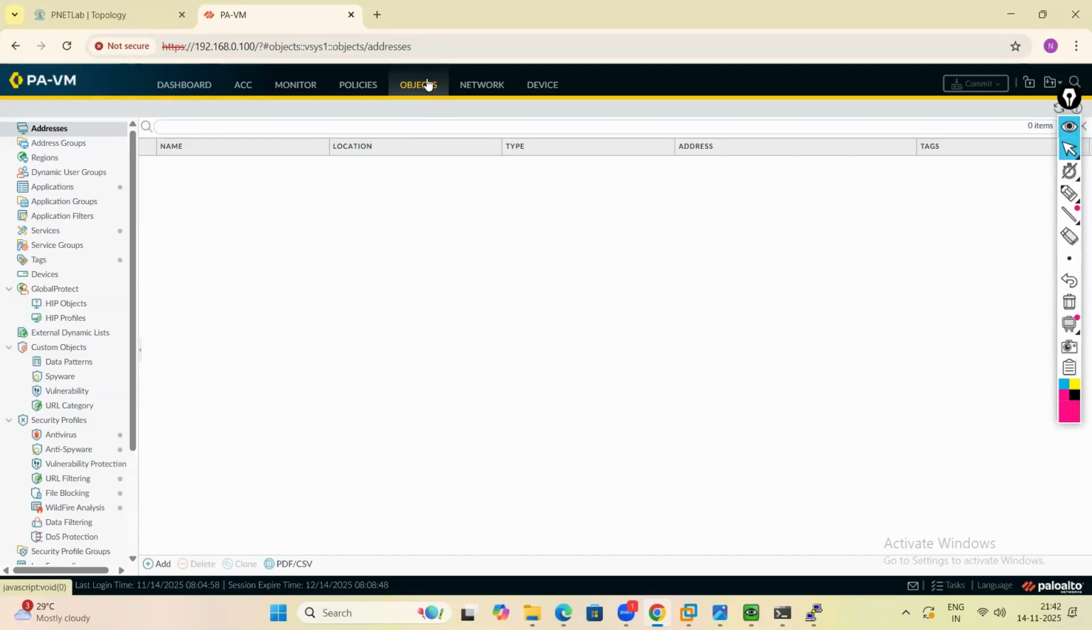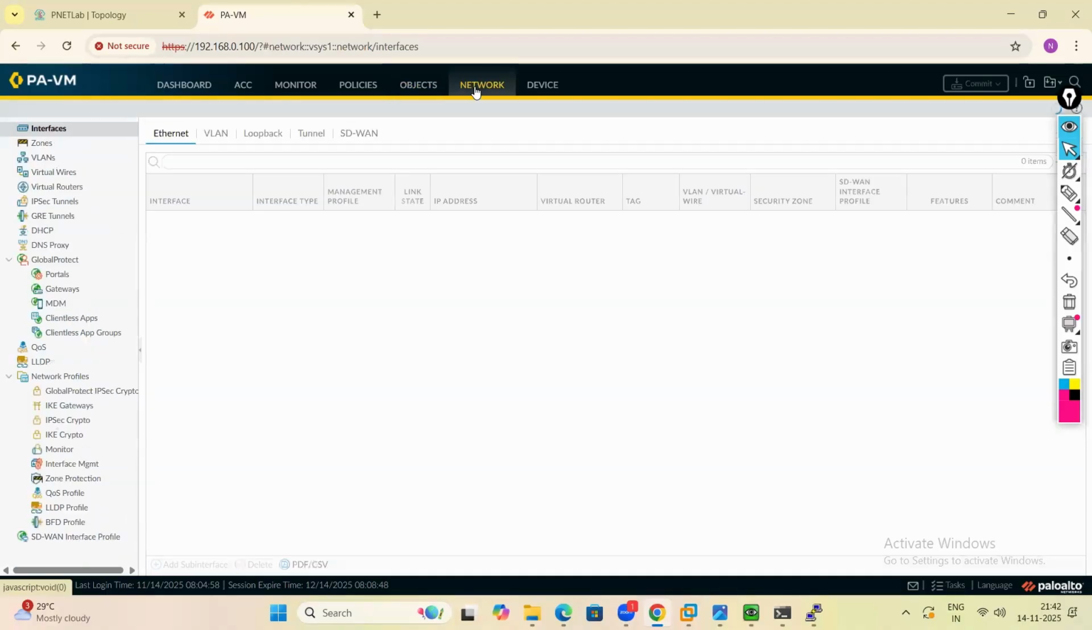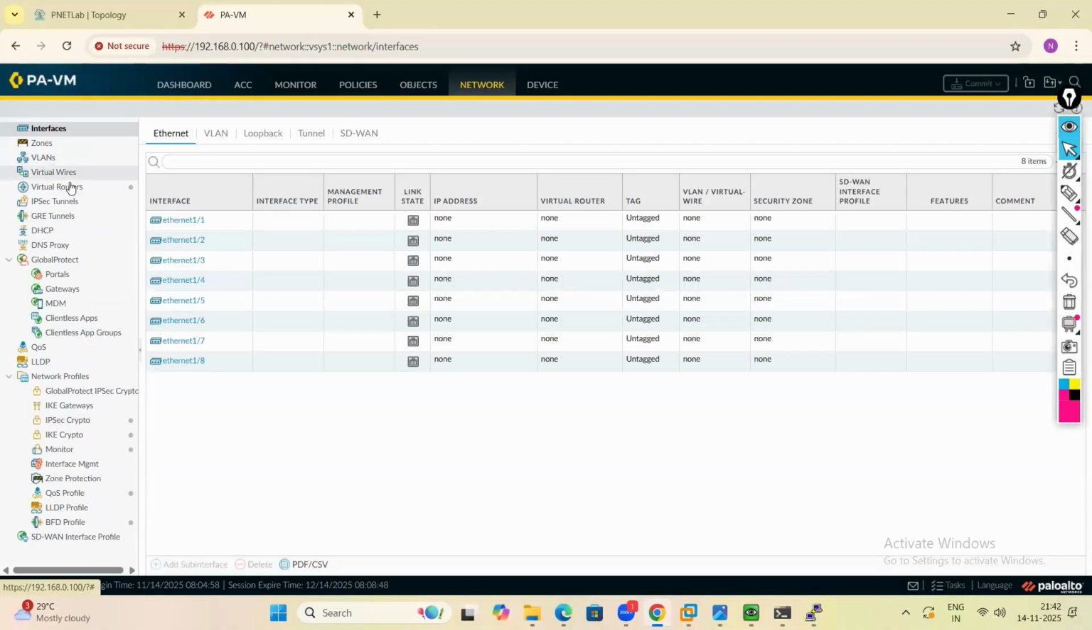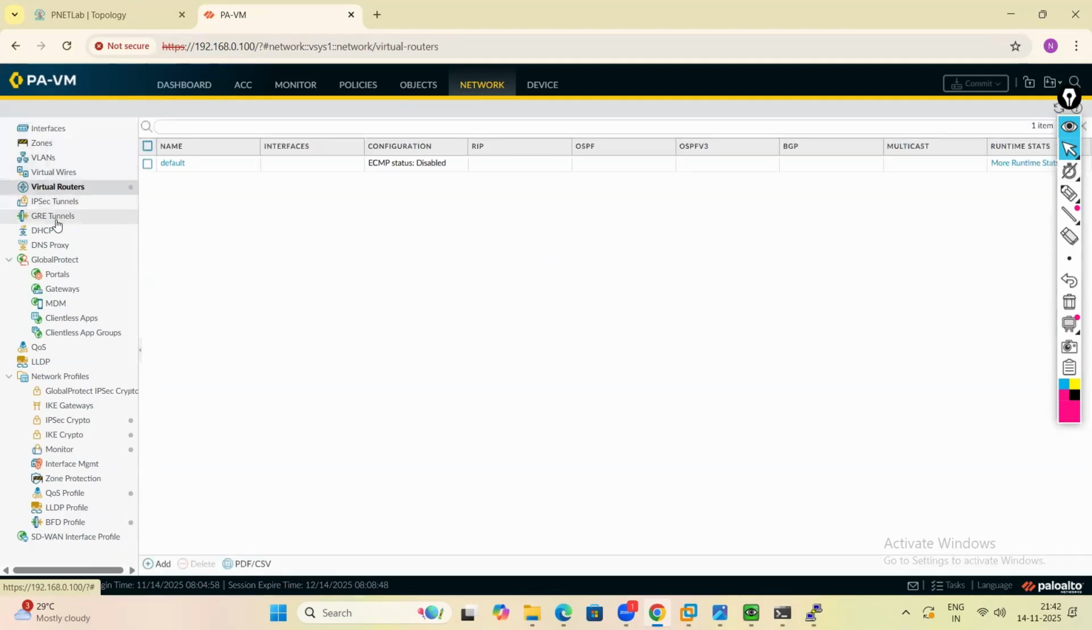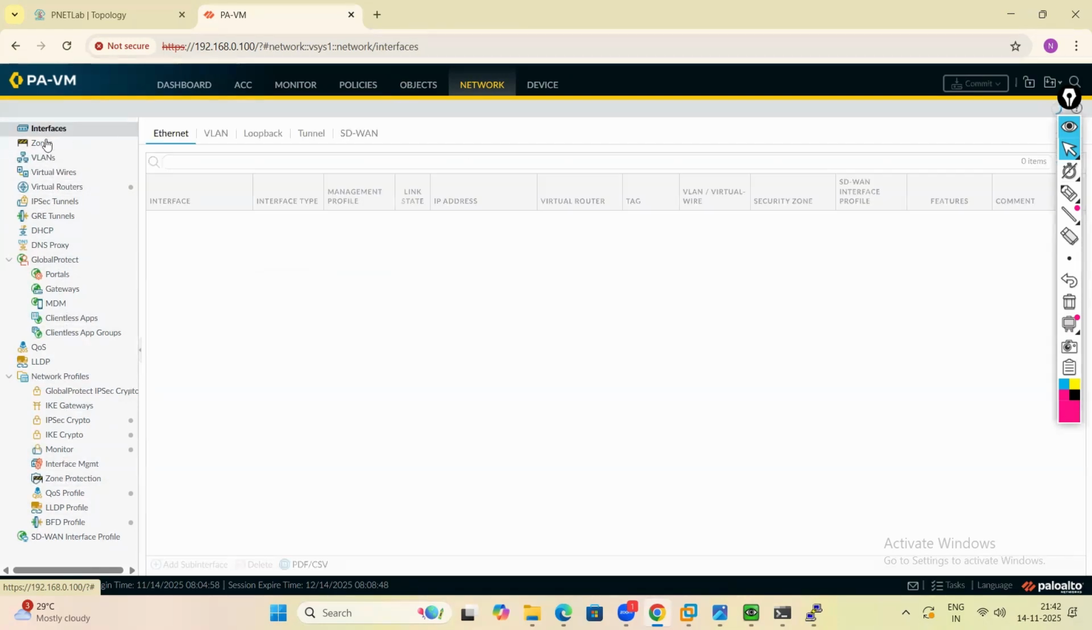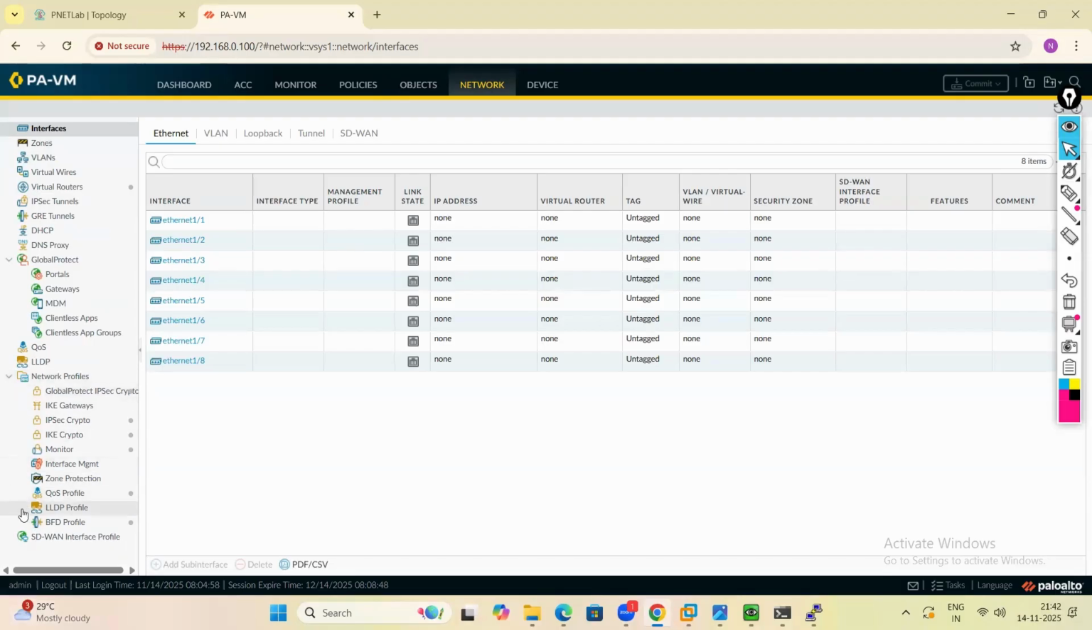Right now, if you are new to Palo Alto, you are not going to be aware of what objects are, so I'll tell you in the live session, guys. Under the Network menu, you can configure your data interfaces, routing related configurations, and VPN related configurations. VPN, VLAN, interface configuration and zone configuration are all configured under the Network menu.